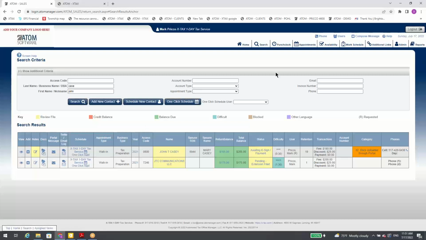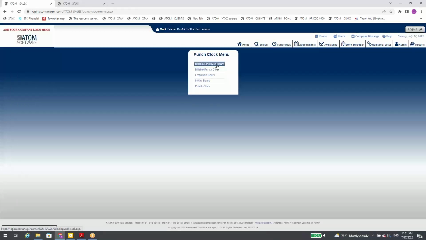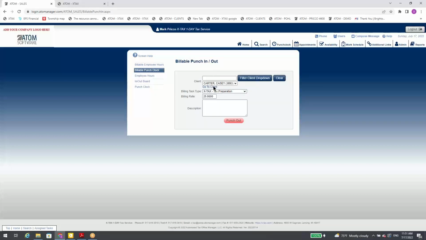Punch clock billable. I'm at the bottom of page 6. So billable punch clock here. I've already logged some time here for this Casey Carter. Now when I go to punch out, before I would lose the client's name, now it's going to stay there. So in case you want to punch back in, we had some users that wanted that enhancement. And then you obviously can always clear it out too. So if you're using the punch clock, that might come in handy for you.